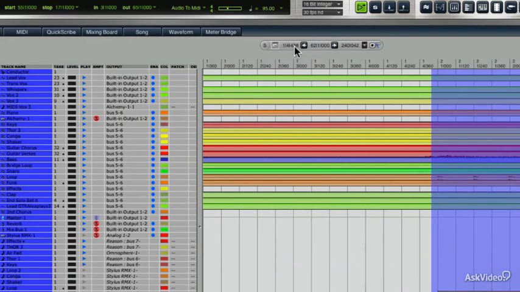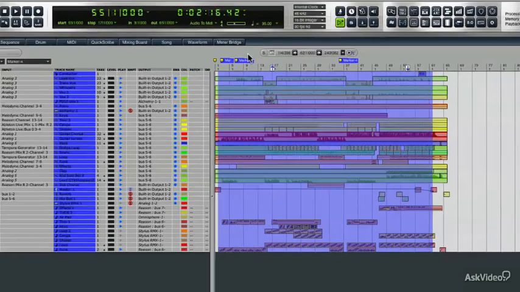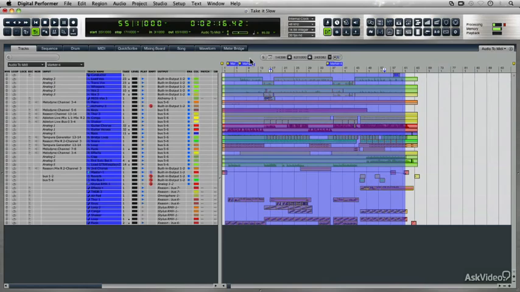Let's just zoom in. And there we go. I think we got everything. Yes, we did. And let's just press Control and J. And now we can bounce to disk.